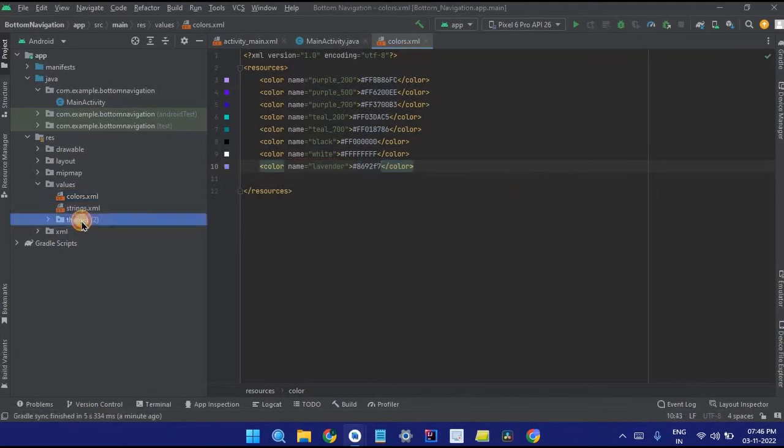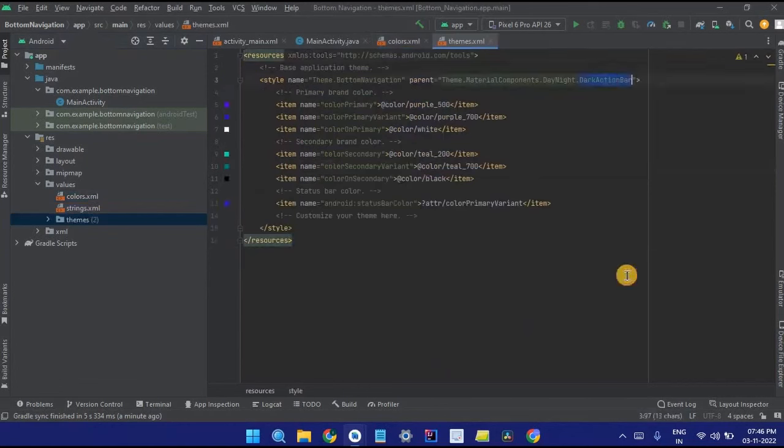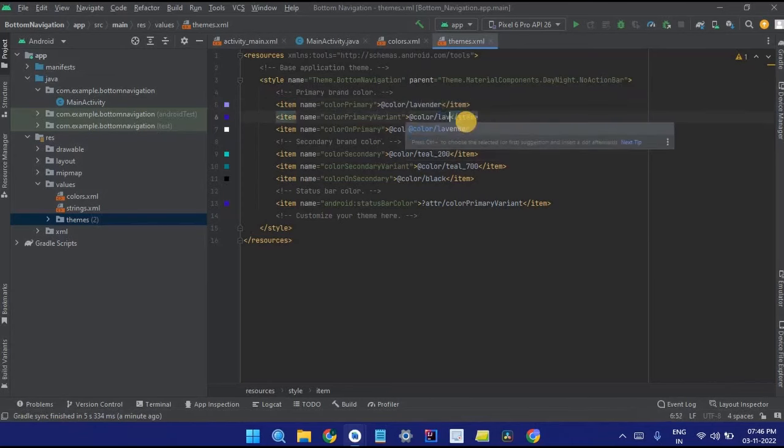Next, go to themes.xml and change the parent theme from dark action bar to no action bar. It is optional. If you want action bar, then don't change it. Then change the color primary as Lavender and color primary variant also as Lavender. So basically it will change the color of the action bar and the status bar as Lavender.